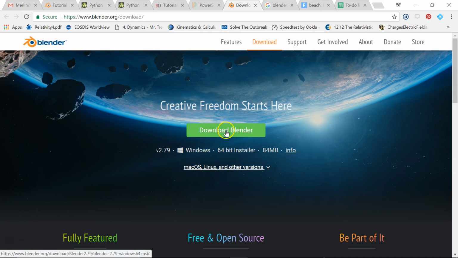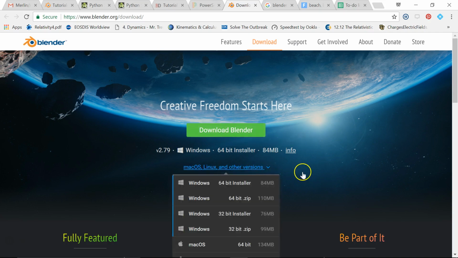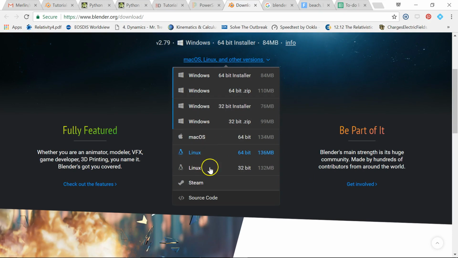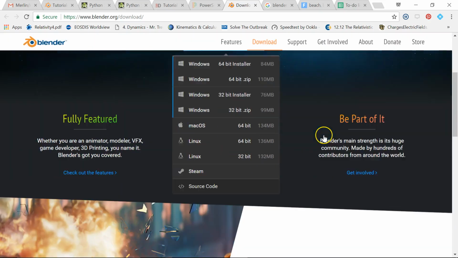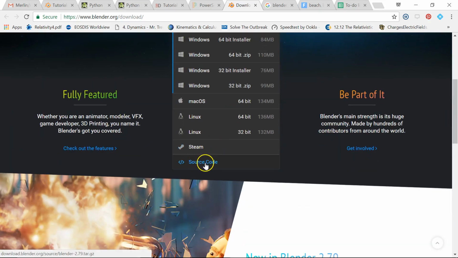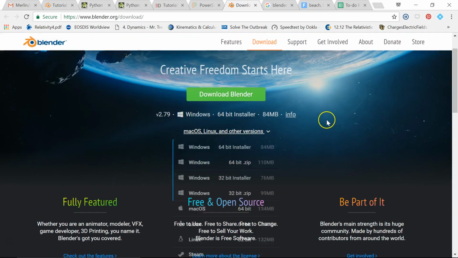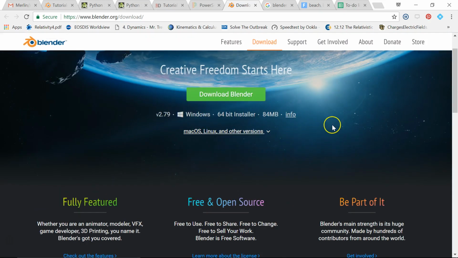So you can just download Blender from here, and it's a Windows 64-bit installer. If you have a Windows 64-bit machine, you're done. If you have anything else, you're going to have to go and select it from here. I don't know how to run it in Steam, so I really don't recommend you getting it in Steam. But if you want to get the Windows or the Mac OS, or even the Linux if you have that. Okay, and I also don't recommend the source code. We're not going to recompile Blender. That is beyond my pay grade.